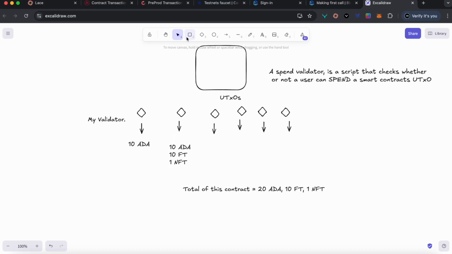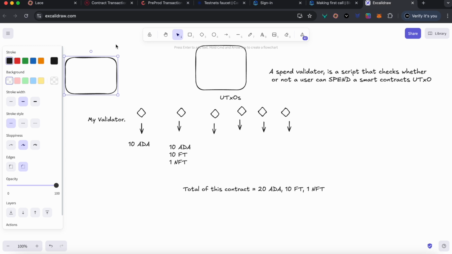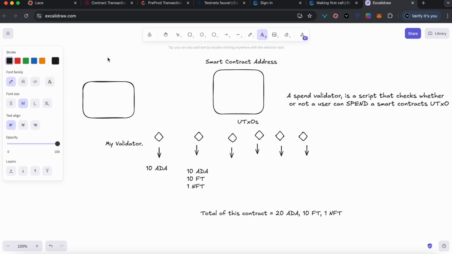So smart contract addresses are objectively different than your UTXOs on your wallet because you have full control of all the UTXOs that are underneath your wallet, right? The right to spend those UTXOs is yours because you own the private key. Smart contract addresses do not have a private key. So the right to spend them is completely defined by the spending validator. Again, just a guard, a single guard.